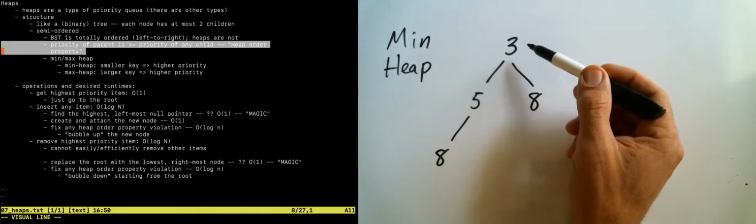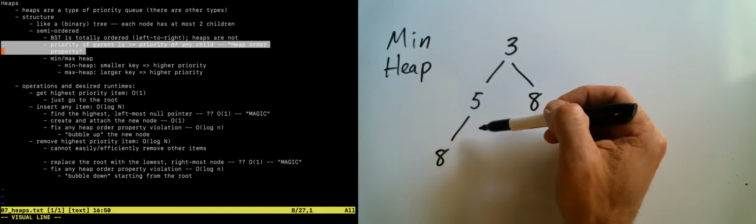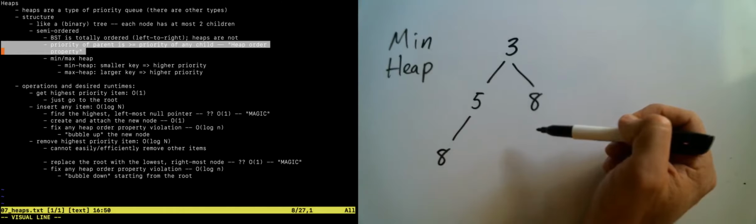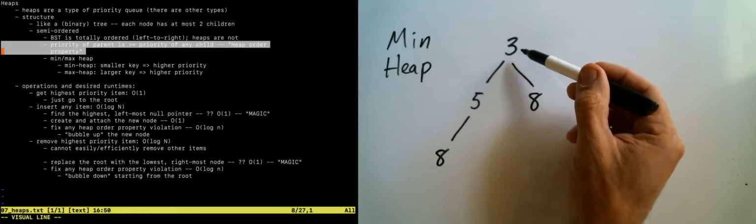A heap has the structure that higher priority items go towards the top of the heap, the top of the tree, towards the root, and lower priority items are buried deeper in the tree. And so we think of this as what I call the heap order property. The heap order property is that the priority of the parent is greater than the priority of either of its children, or they could be equal.